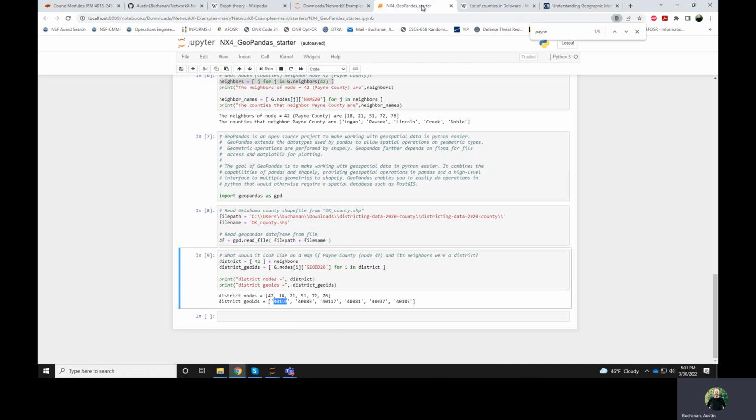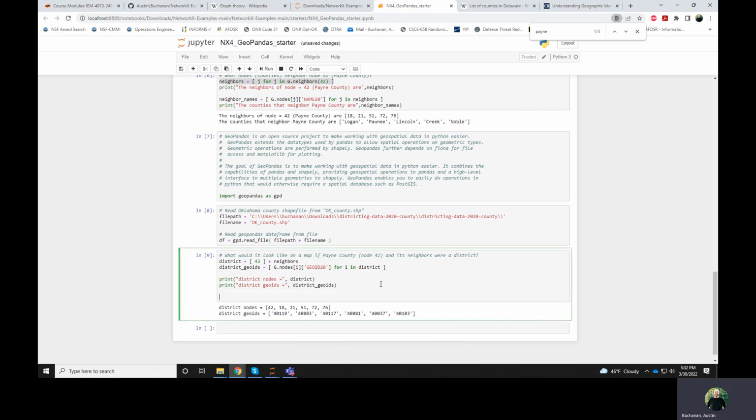Okay. So we'll use these GeoIDs, and that will allow us to relate these entities between our graph and the map. We're going to color the counties of Oklahoma one color or another, depending on if they're in this district, or if the associated GeoID is in here or not.